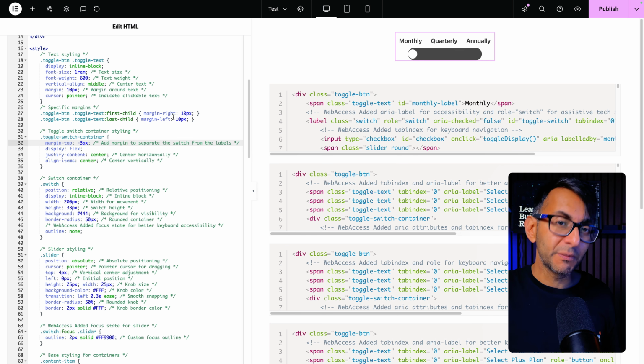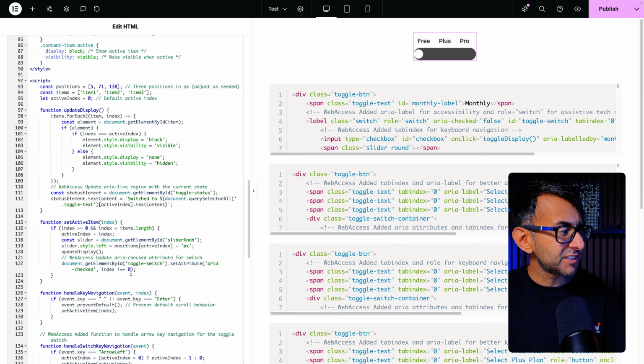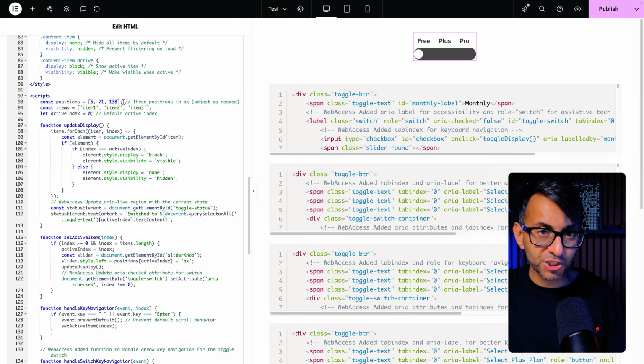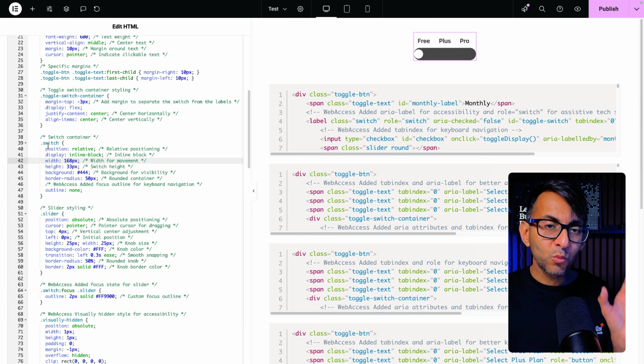Let's now look at code number 3, because this functions in the same way as code number 2. The only difference is that now, because I've shortened the wording from monthly, quarterly, annually to just free, pro, and plus, obviously, you have to account for that in terms of the width of your slider. So you can see my starting positions have now changed for where the knobs will be. And I also made the width of my switching area smaller, so it's only 168.